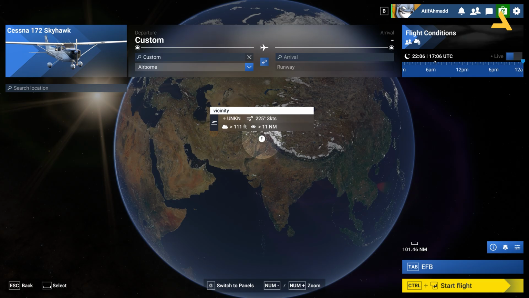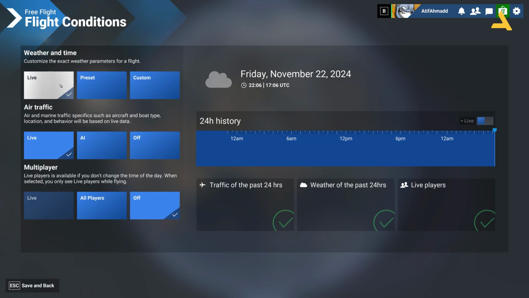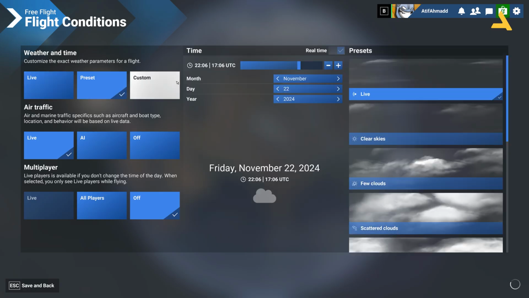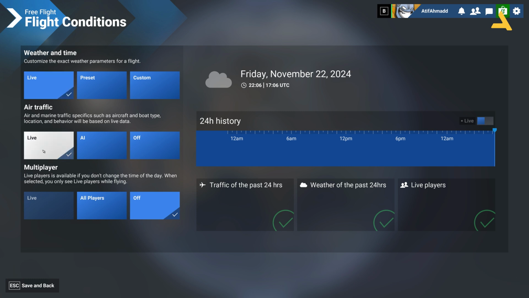Now over here, you can do a few things. If you go to flight conditions, you can select whether you want live weather, a preset, or a custom one. You can go for the live weather and air traffic. You can also get the live one or the AI, or you can turn it off if you don't want it. For the time, you can just get live time and weather and everything, so you have got everything live. Traffic of the past 24 hours, weather is available, and live players are also available.